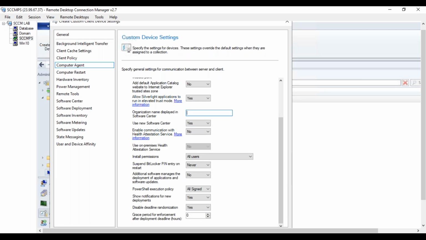Let's say I would like to display my company name in Software Center. So I'll say Sairam Private Limited. This will be displayed to the users in Software Center. Okay. Plus, who will be able to install applications from Software Center? All users.